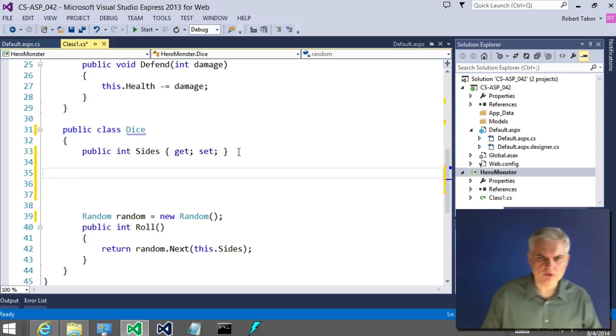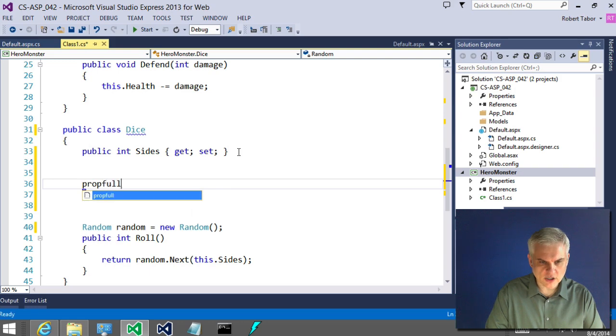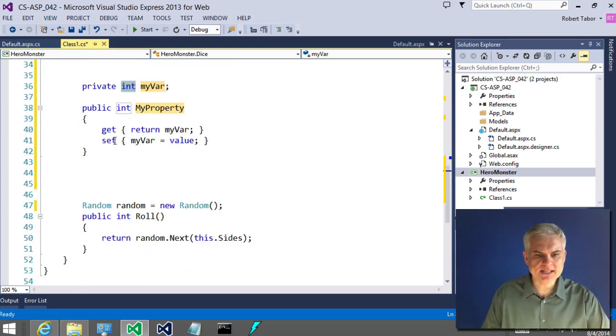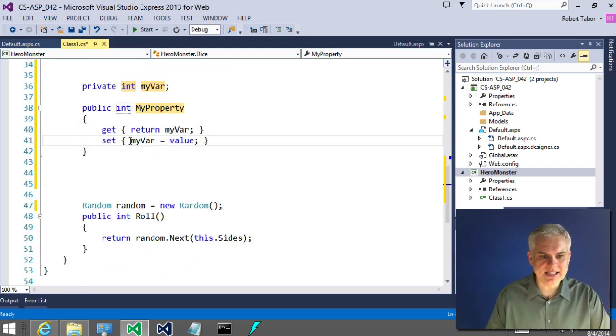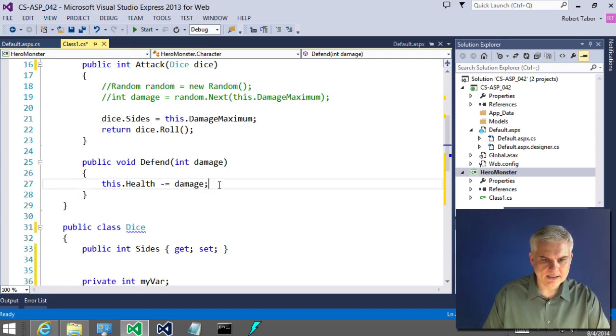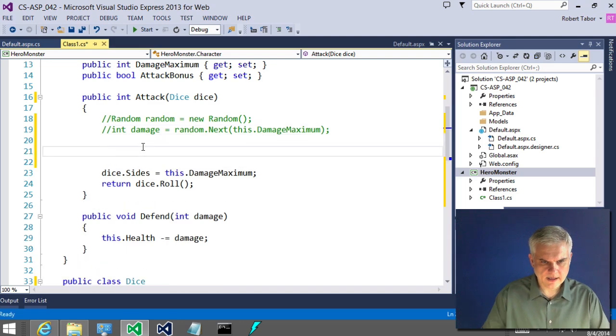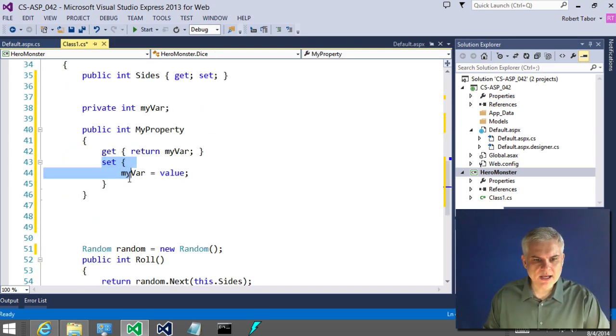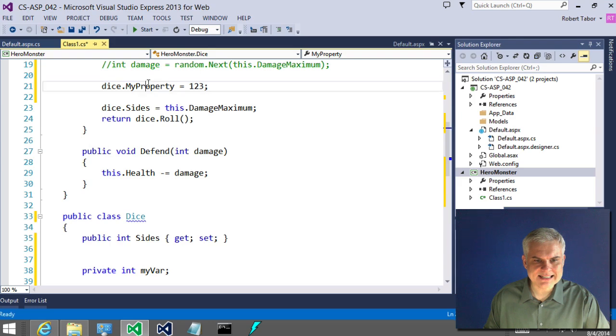So for example here, what if I wanted to create another property, and I'll just go prop full tab, and now we can see the more full-blown implementation of a property. In this particular case, notice that there's a get and a set, and what happens in the set is that whatever is passed in gets set. For example, here we have a dice object, so let's go dice.MyProperty equals some integer, so I'm going to have to go 1, 2, 3, like so. All right, so at this point, that's when this code kicks in. We're attempting to set MyProperty to 123.